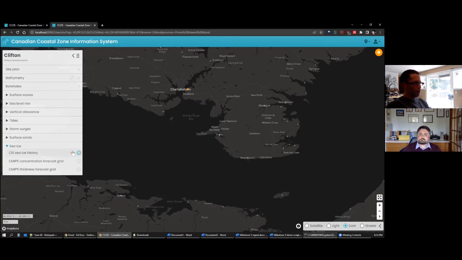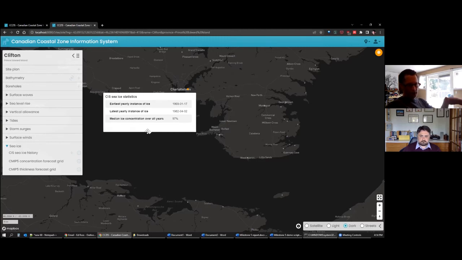If I click this plus button, it instructs me to click a point. So we'll just stay in Northumberland Strait here. Click a point, and it'll go off and do that querying, drilling down through that long time series. And we get three parameters here. So this first one is the earliest day in any given year where ice was present, and the latest date.